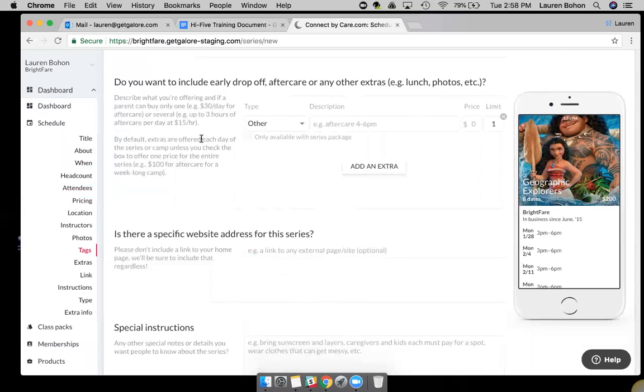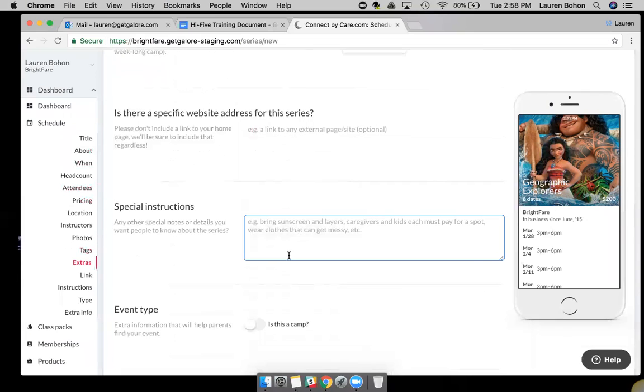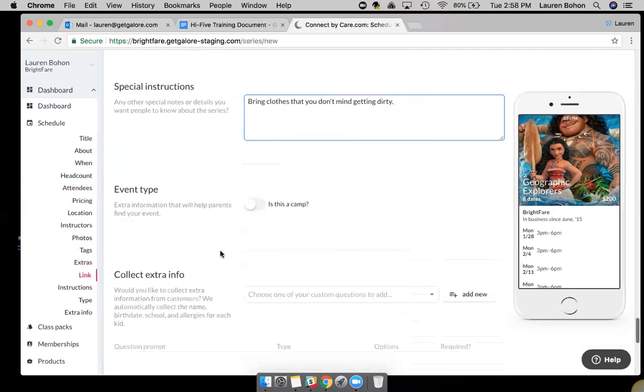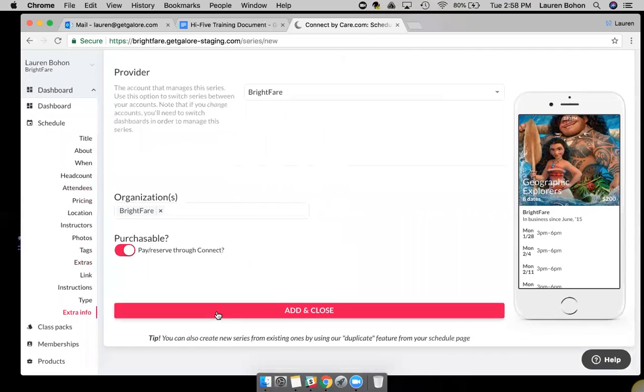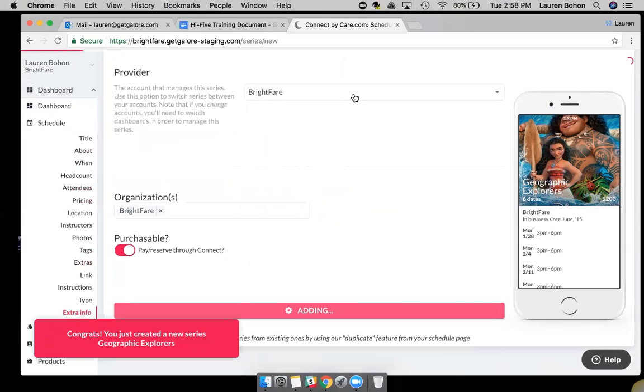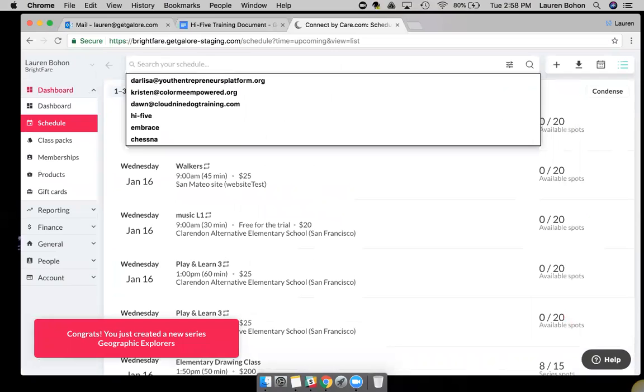You can add optional additional purchases like art supplies or lunch, aftercare, etc. And then any special instructions. Don't forget an after school snack. Or maybe you want to let them know, bring clothes that you don't mind getting dirty, something like that. At the very bottom, you would then save and close, add and close. And that is now going to appear in your schedule.